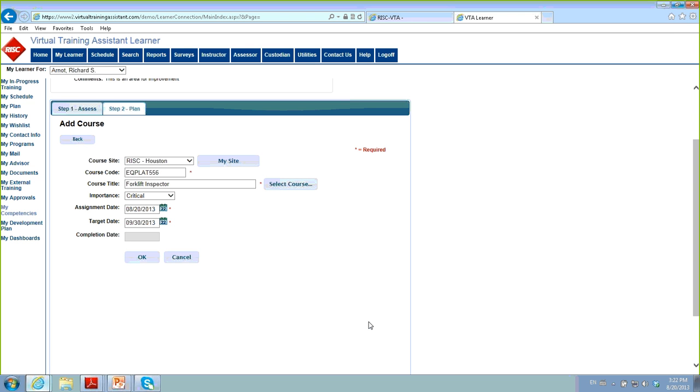If you're used to working with requirements in VTA to this point, you know that my training history satisfies a training requirement, and unless there's a refresher frequency on it, then I don't have to take that course again. Having it anywhere in my history would satisfy that requirement.